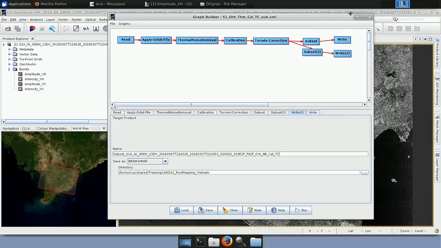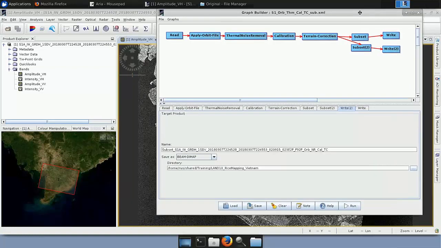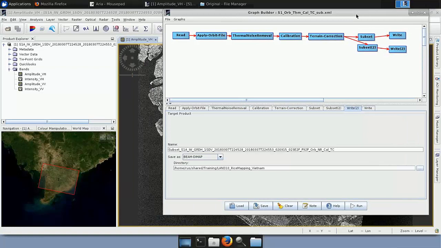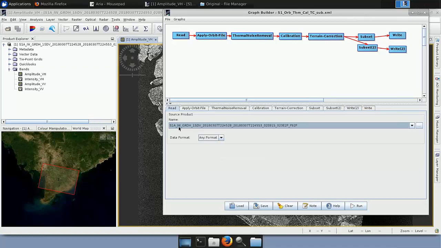Once we reach this point, what would be the regular way to proceed? Well, basically, once you have this graph, you identify an input product, for example, the image I have here open in SNAP, you would directly click the run button, and then the image will be processed according to this graph.